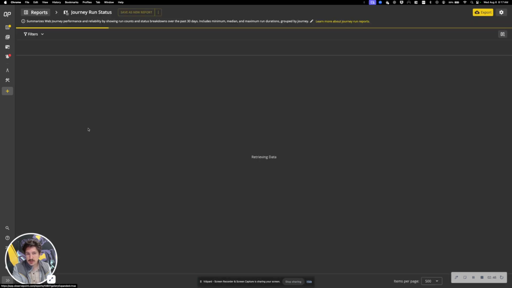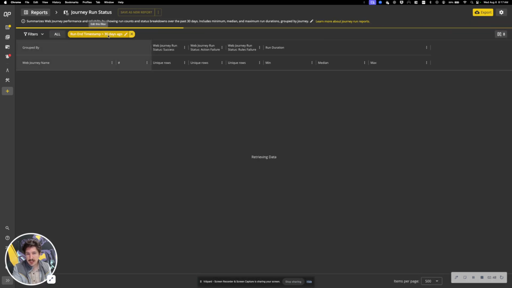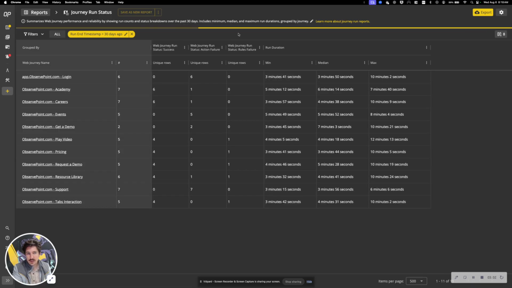And that's going to be the journey run status, which auto applies a filter for the past 30 days and groups by the name of the journey, where we have the web journey run status success, web journey run status action failure, and web journey run status rules failure. And so we can see a count of each instance of each of these events. And this tells us a story of how stable our journeys are.